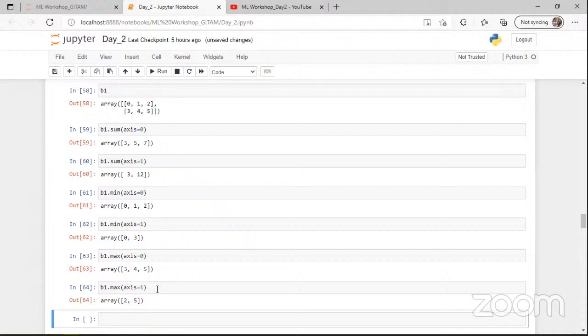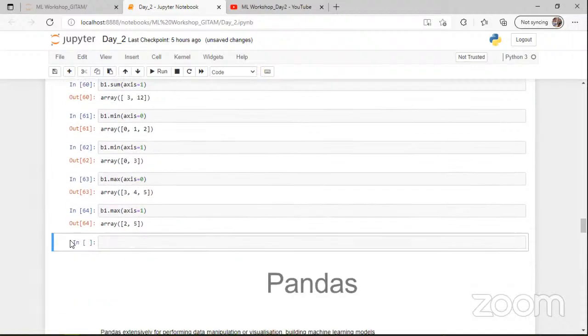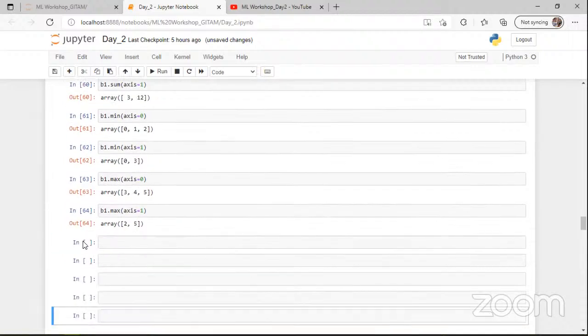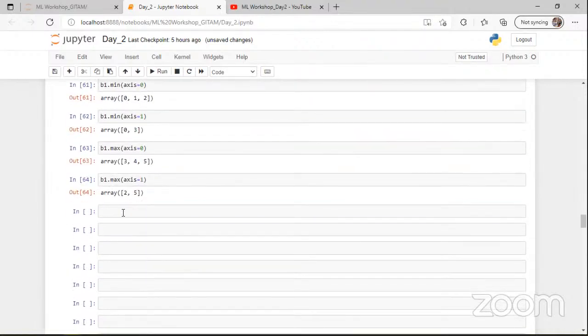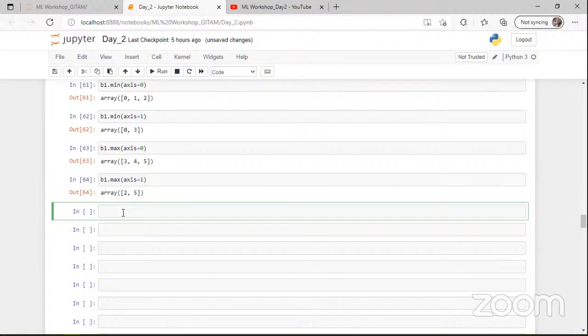Now let us move on to the next topic, that is indexing. How to index your data elements that are there in an array. How to index or how to slice your data elements. That is indexing and slicing.